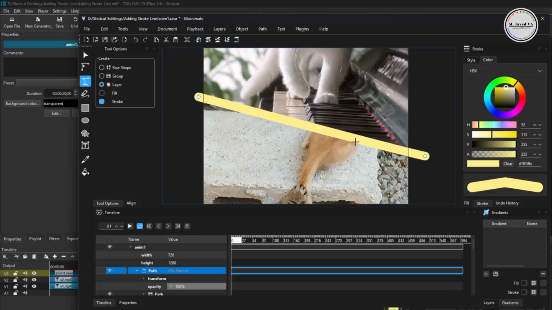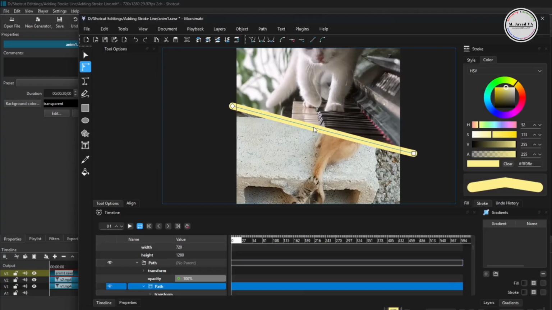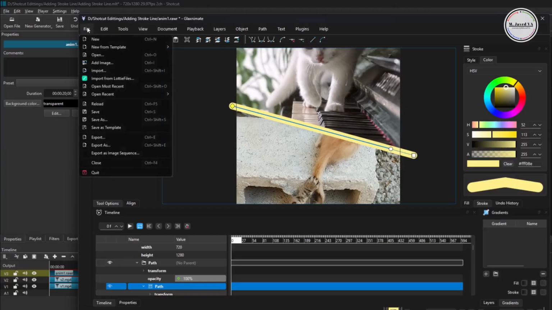Well, if you want to edit the stroke line, select this tool and click on the stroke line to select it. Then drag the endpoints and use these tools to edit it according to your needs. And then save the changes under the File menu.